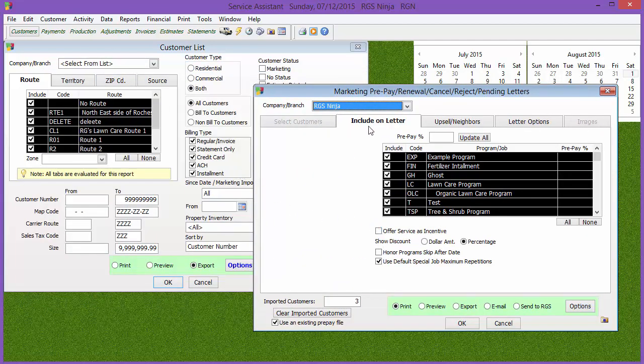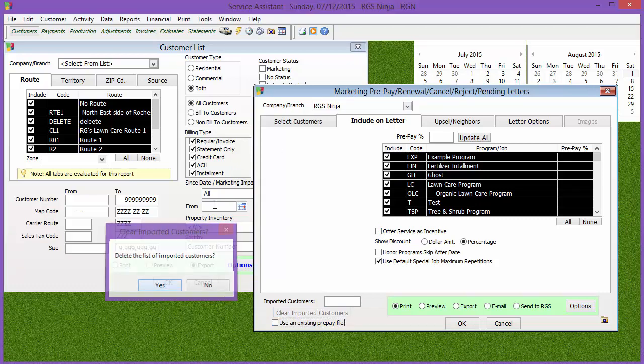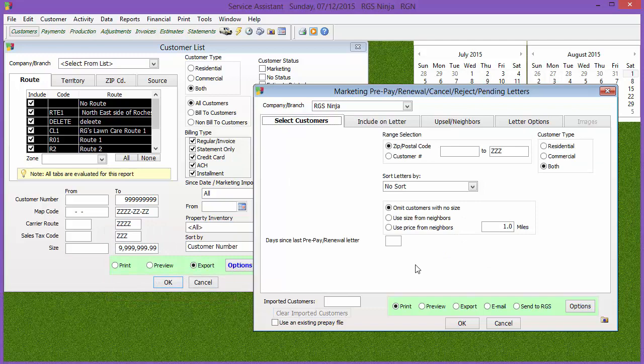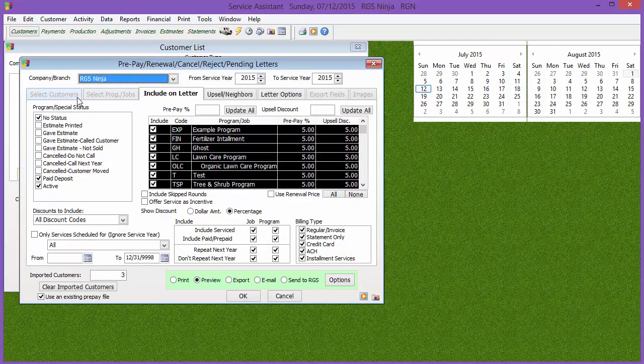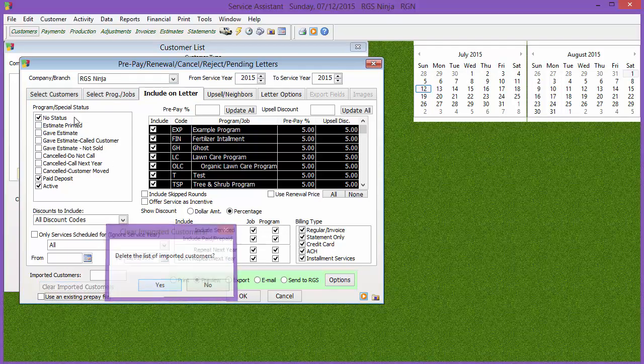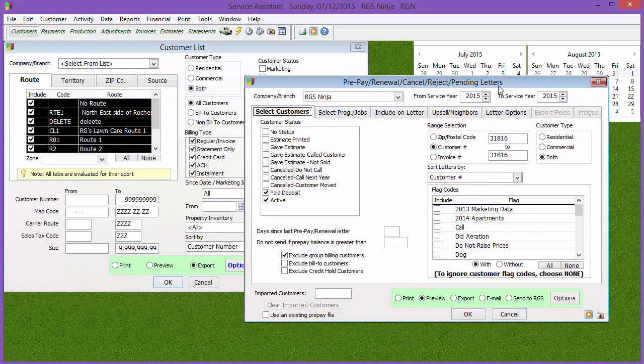Now, one thing to be aware of: if you do it as an export, and let me clear this out here to turn Select Customers back on, that means you will not get the days since last prepay letter box on this screen. If you're doing regular prepay letters, we'll do another export here real quick, and now we'll go to regular prepay letters. There we go. Again, the select customer and program job tabs are grayed out. I can't click on them. Again, I'm going to clear those out real quick. You won't be able to do not send prepay balance of greater than. So, like I said, you have to be a little careful when you're doing the export.